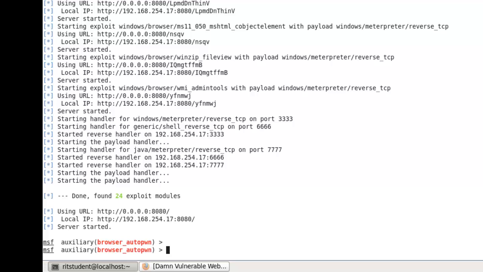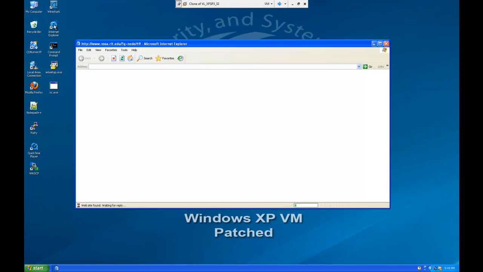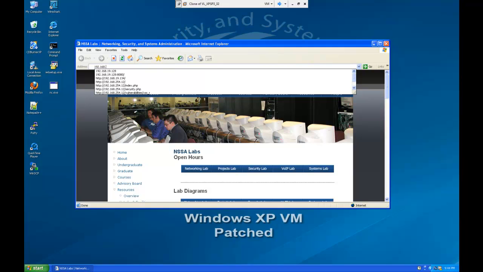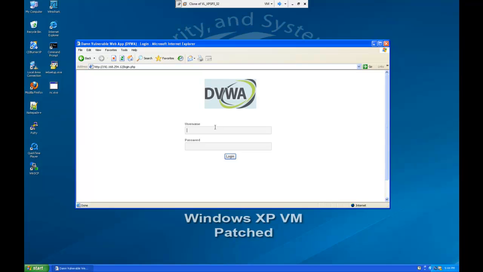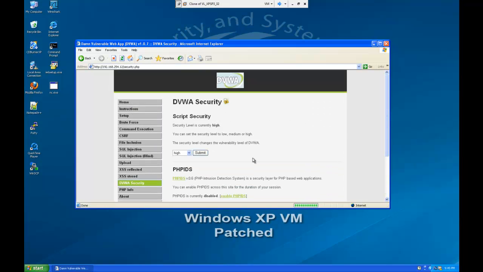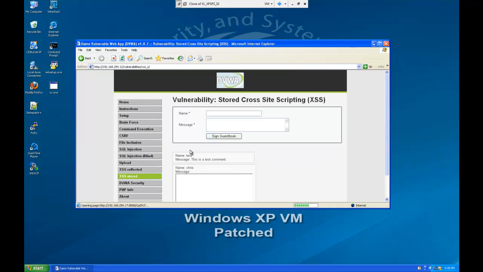Right now we should all be all set. We have our website that we exploited. We set up our server. So now we're going to try to browse to that website with our Internet Explorer, that is a vulnerable version, 192.168.254.12. Again, we're going to go to the website, admin, password. Okay. Again, DVWA security. We're going to set it to low. We're going to check out XSS stored.